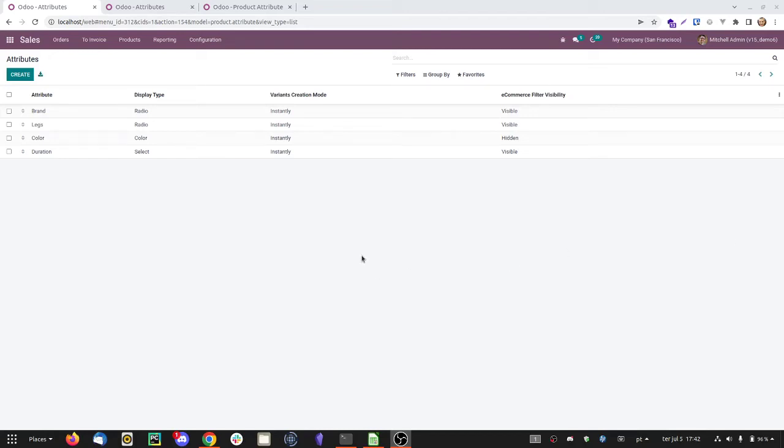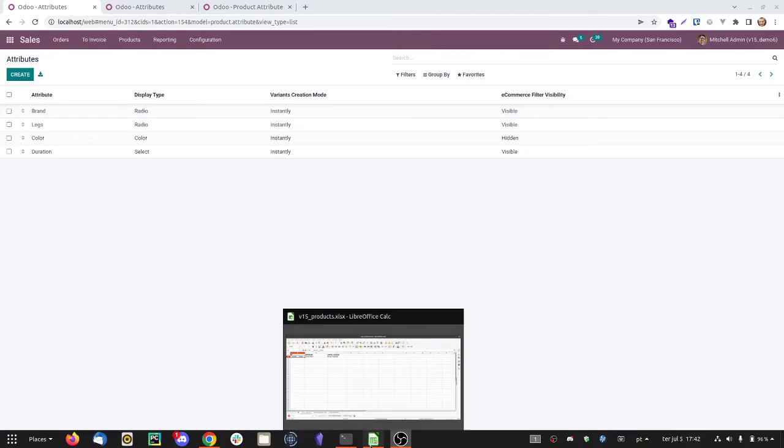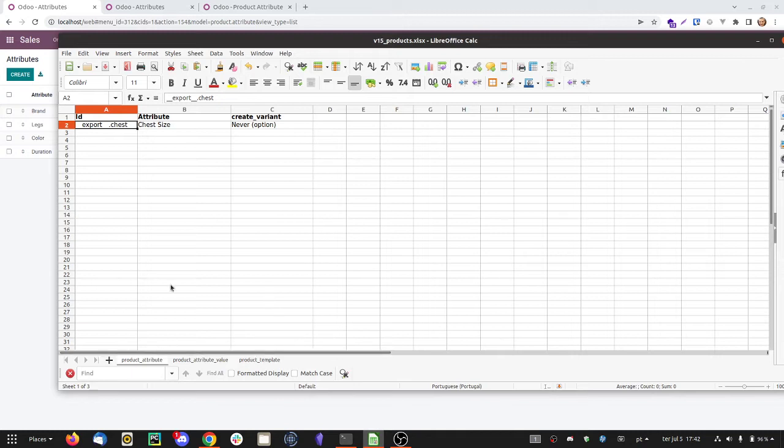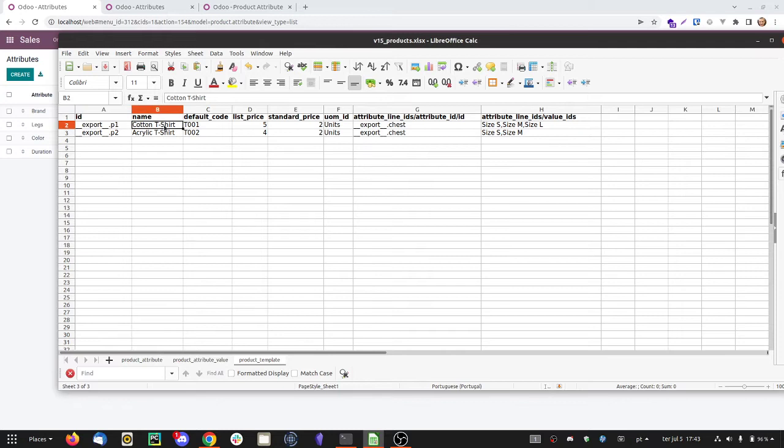Hello everyone, I'm going to show how to import products and variants into Odoo 15. So I first created an Excel sheet where I have my products. I have a cotton t-shirt, acrylic t-shirt, they have different sizes.